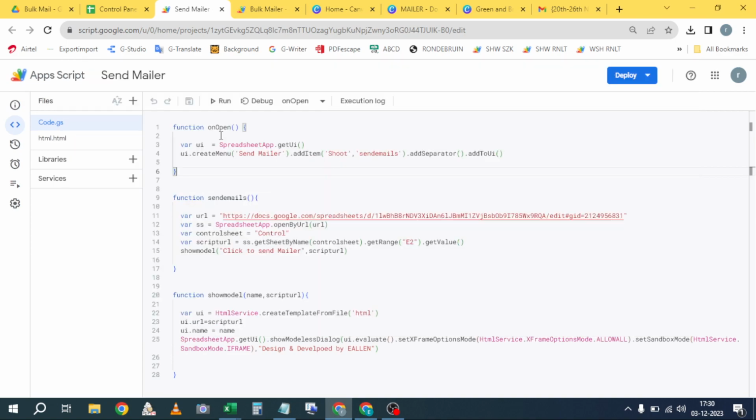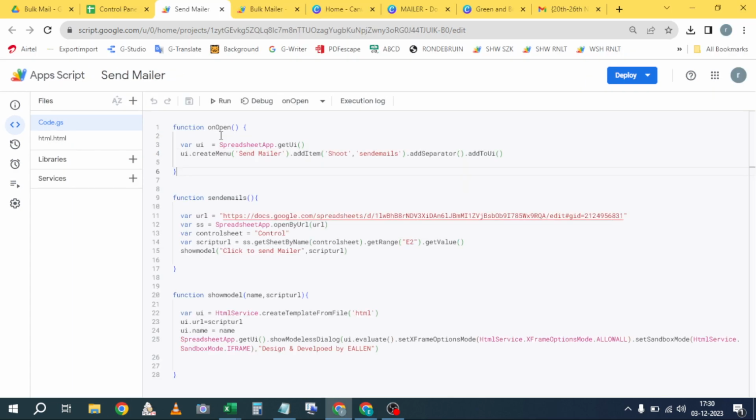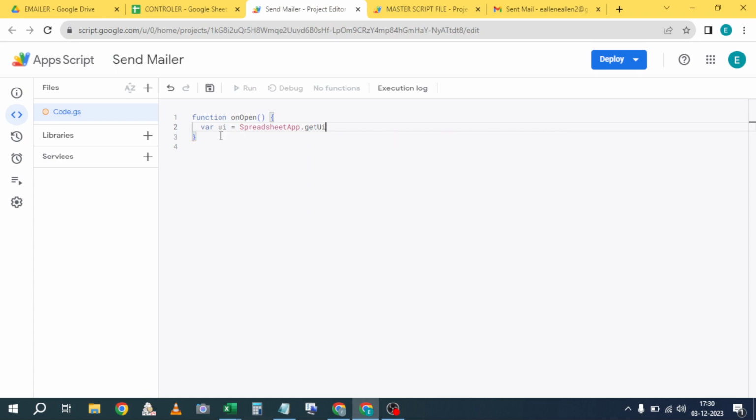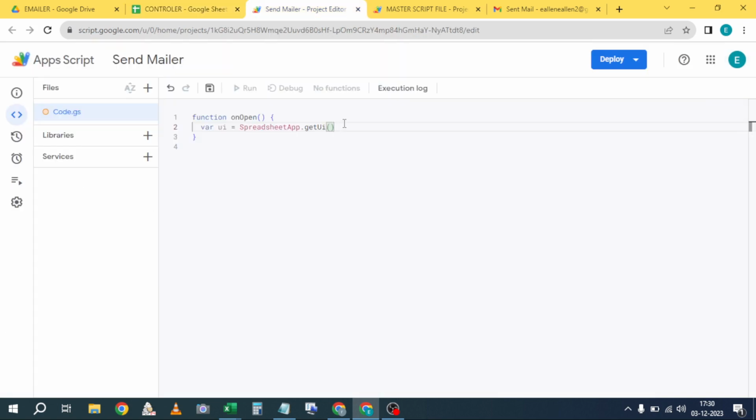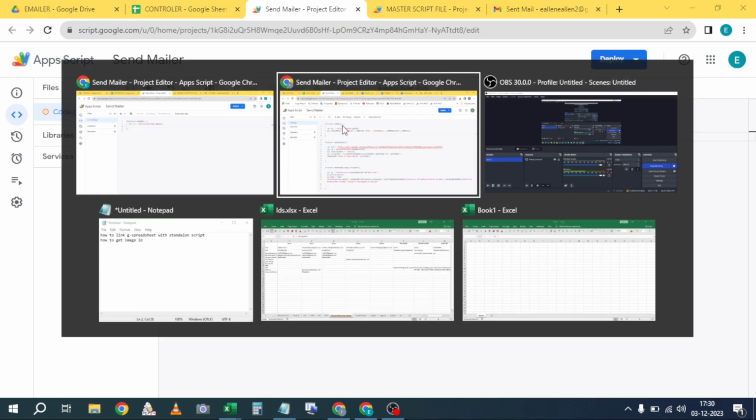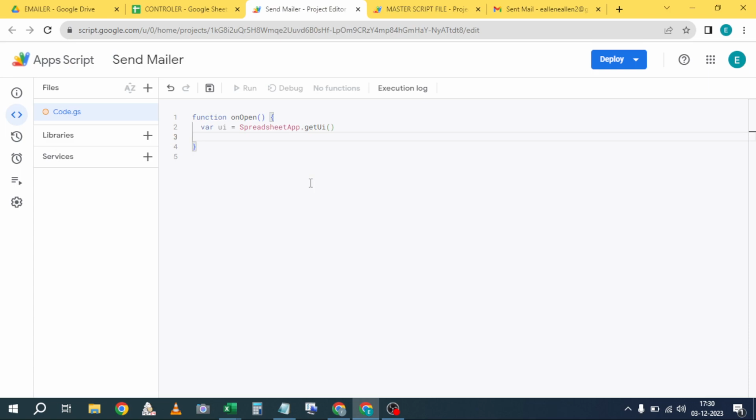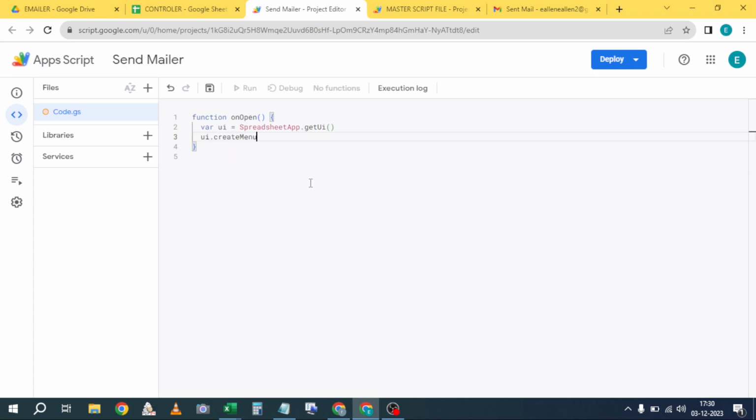When the spreadsheet is loaded, we will set the UI, user interface, for this spreadsheet. Go for the spreadsheet, then getUi. UI means user interface. I'm getting the user interface, the entire interface of this spreadsheet. I will get this this way, right? Now I have to create a menu. So first of all, I have to create a menu.